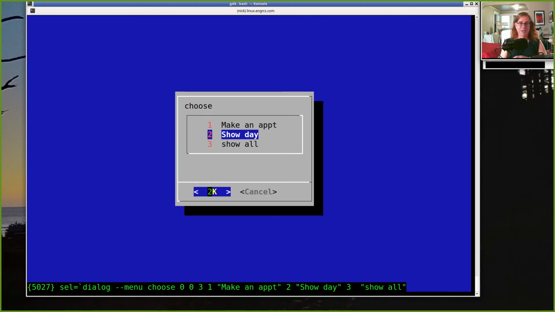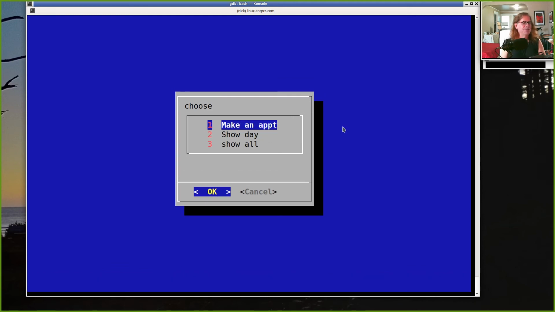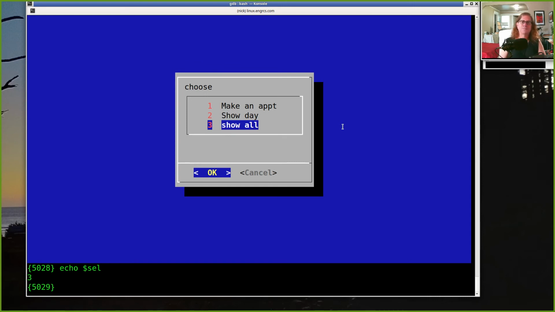So one more time, if I want to capture that selection, save it in a bash variable, I can, you know, say variable equals back quote, type in this whole thing, dash dash output FD 1, and now yeah, I want to show all, so I'll type in a 3 and say OK, and this variable has that value in it now. Alright, so that's a basic idea.